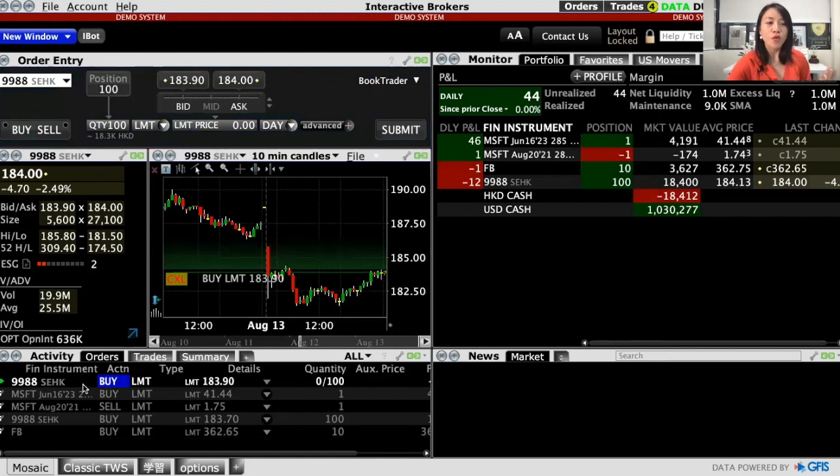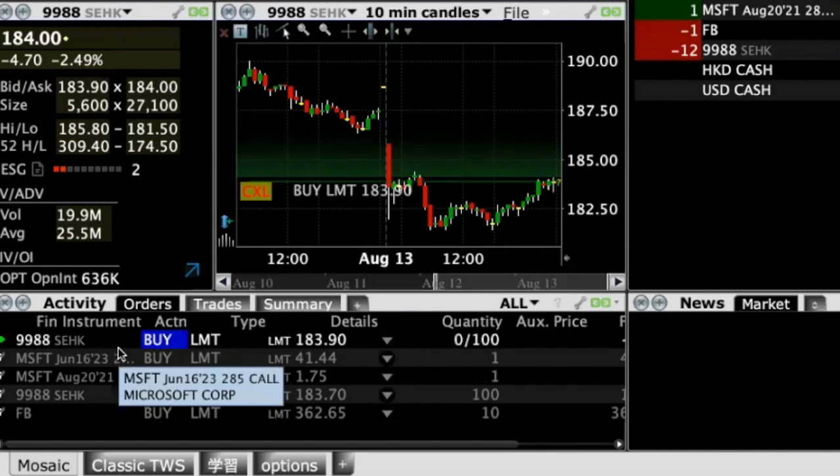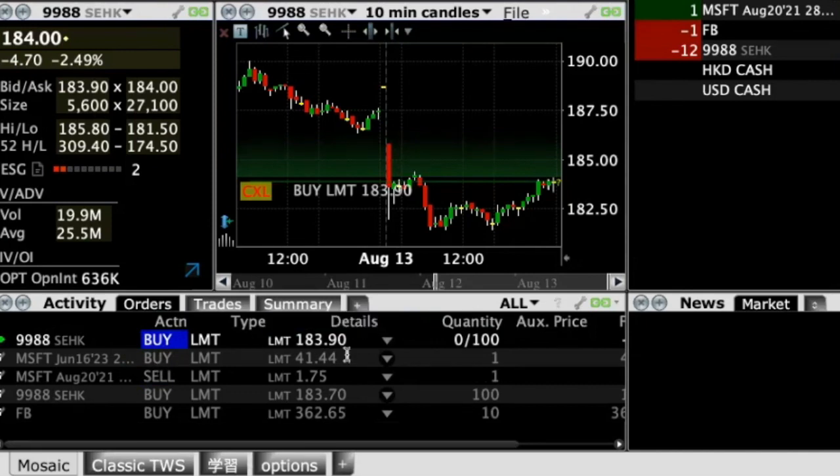All right. Now you can see that under the order, it's still queuing. Once it's filled, the blue will disappear and become gray. Right now, the market is still pending to see whether there's any seller that wants to sell to us at 183.9, so I'm just going to let it be and demonstrate the next step to you.